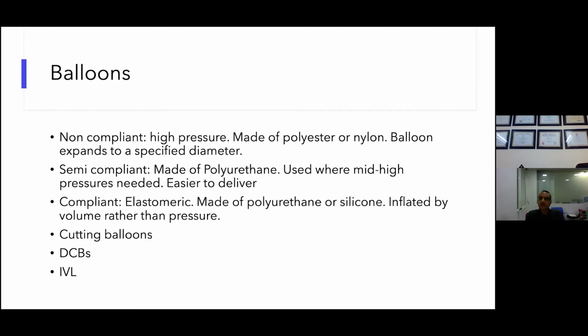Then we have the compliant balloons. These are elastomeric, made of polyurethane or silicone, and are inflated by volume rather than pressure. So if you are placing a stent graft for an aneurysm, and then you inflate a large diameter balloon to touch up the stent graft so that it fits well, these are the compliant balloons. These are also used for occlusion of the aorta in emergencies where there is a bleed or trauma, and you want to occlude the aorta percutaneously while you stabilize the patient.